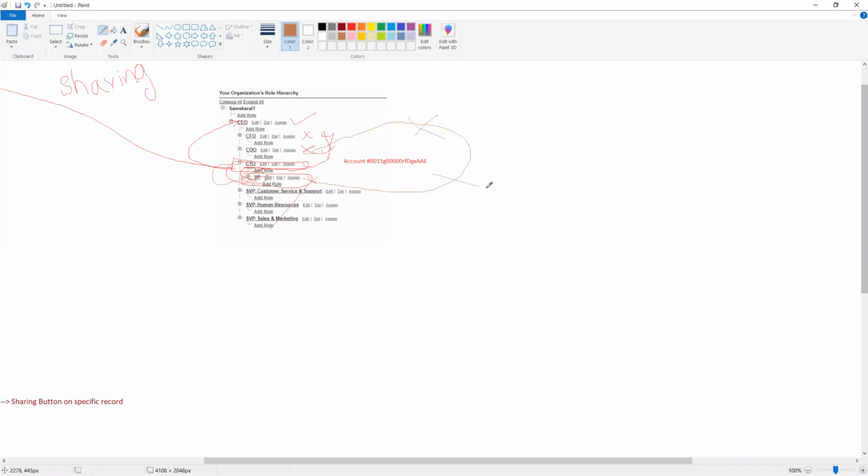Now this restriction we do not want. When another person is sharing the records to you, you should have access to either edit and view, or just view. Only these two permissions are applicable to the other users whenever we are sharing the record. There will not be any sharing or delete option.